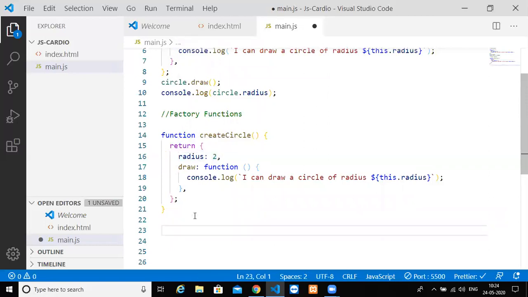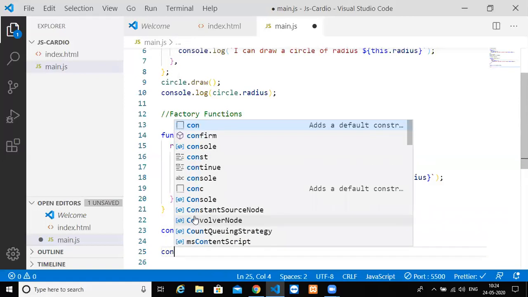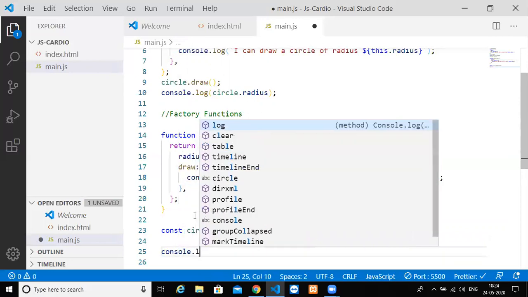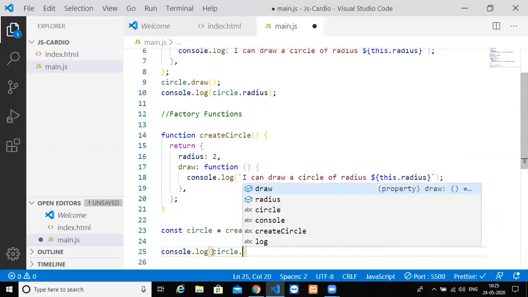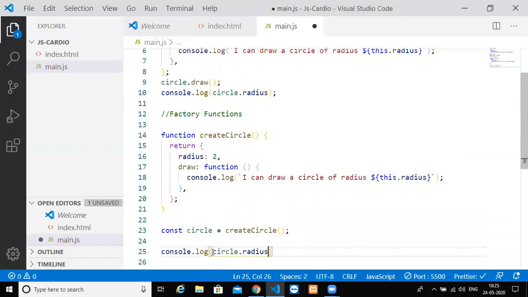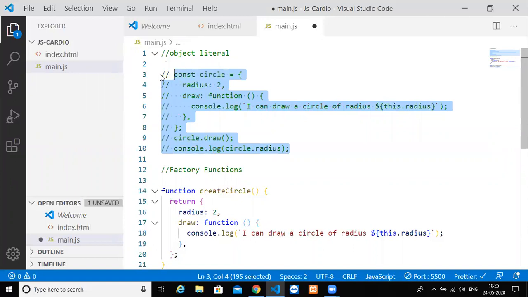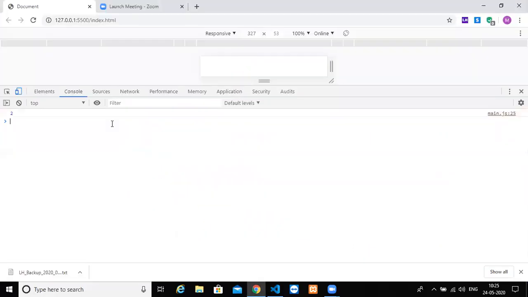For example, if I create an object, just think that I want to create an object called circle and assign it to createCircle. I am creating that object, and now if I console.log this circle, it is an object because of this factory function. So this circle will have this object inside it. Now if I do circle.radius, circle has already been declared, so we'll comment this off, come down here, and I'll get 2.